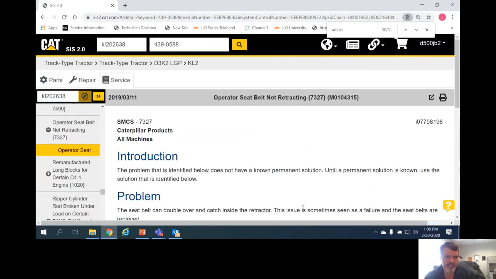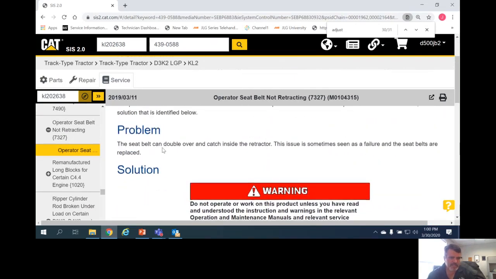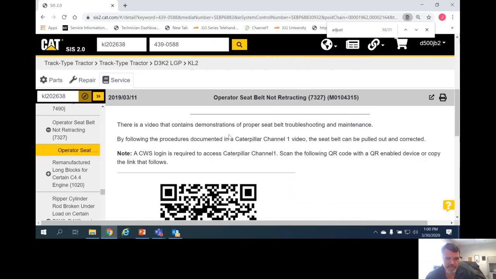And you could click on it and find out what it's talking about, okay? Problem: the seat belt can double over and catch inside the retractor. This issue is sometimes seen as a failure and the seat belts are replaced. And the solution would be, there's a video that contains proper seat belt troubleshooting and maintenance, and we can watch a video on channel 1. And the seat belt can be pulled out and corrected.